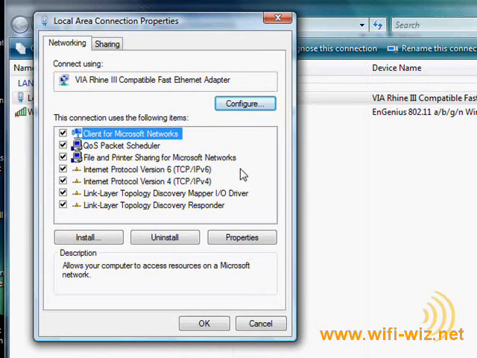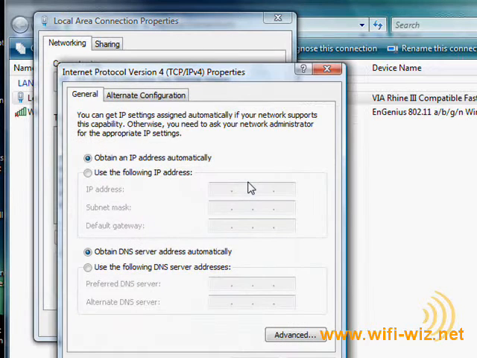The only thing you want to do is watch out for Internet Protocol version 6, because that's for future use, and we want to stick with Internet Protocol version 4. Hit Properties, and then it's just back to the same drill with selecting whether we want to obtain an IP address automatically or type in our own IP address.